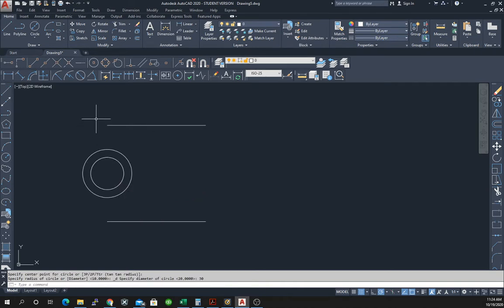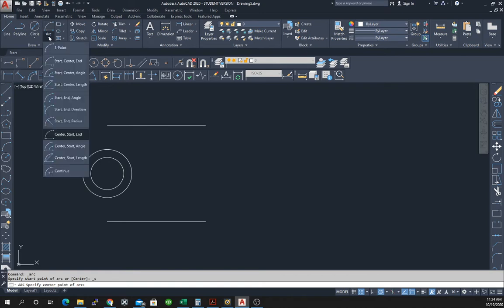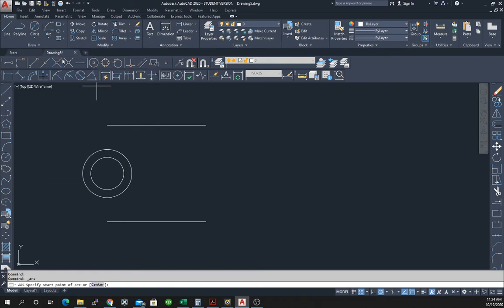Now I could type another circle of diameter 60 and do a trim, but we know how to do arcs. So let's choose a start, center, end arc here. So we can start at the top, choose the middle for the center, and then end at the bottom. So now we have this side of the drawing done.